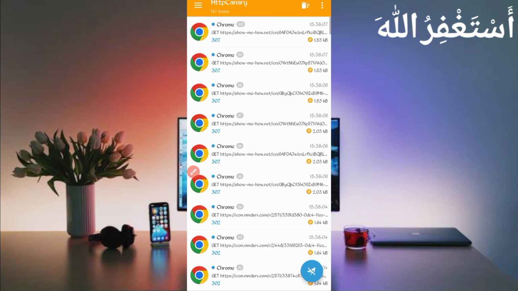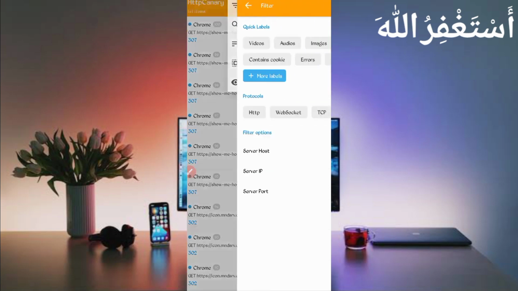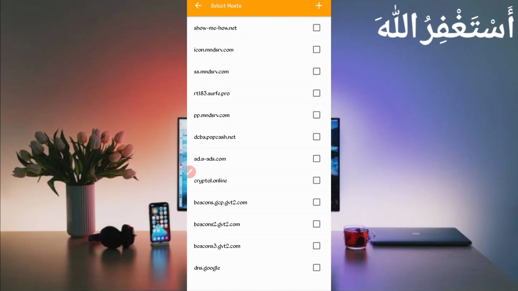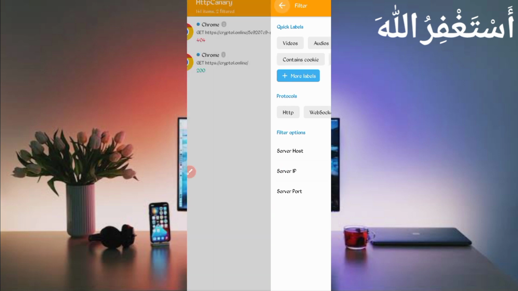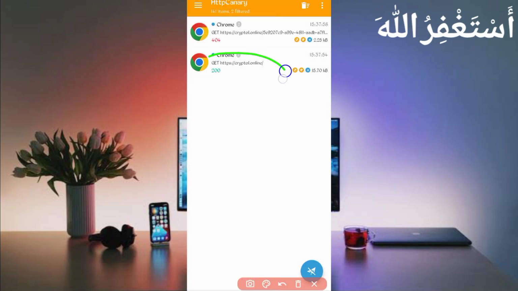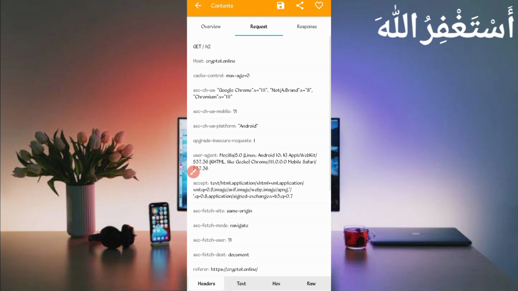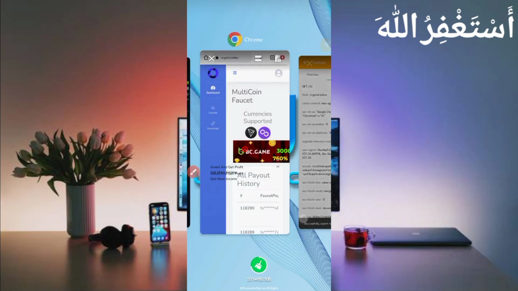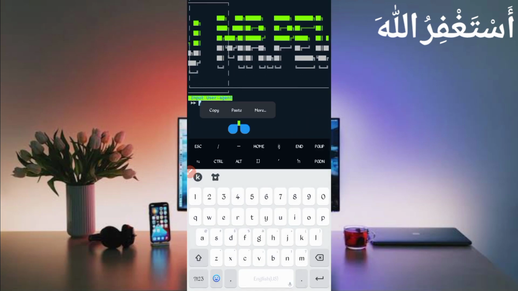Open, then stop Canary, then click on the three dots, then click on filter. Now in server host, find crypto1.online and just check it, then go back and again back. So here you can see crypto online. Just open that file, then here you can see the user agent. Just long press on the user agent, copy it, go back to Termux, paste your user agent, then just press enter.